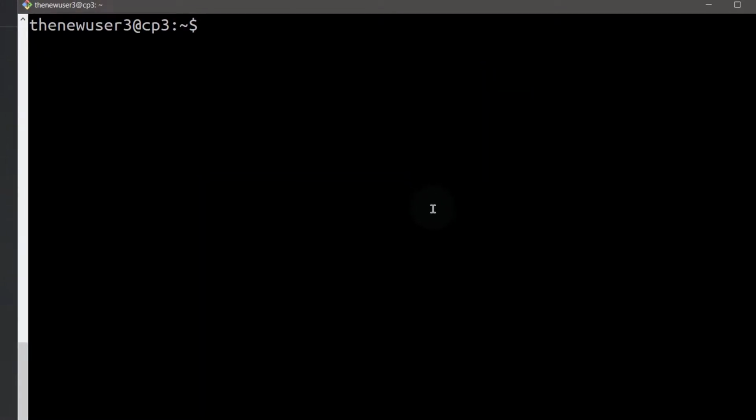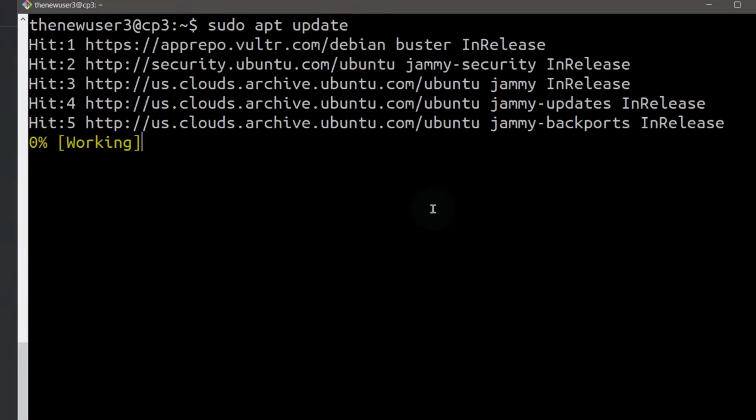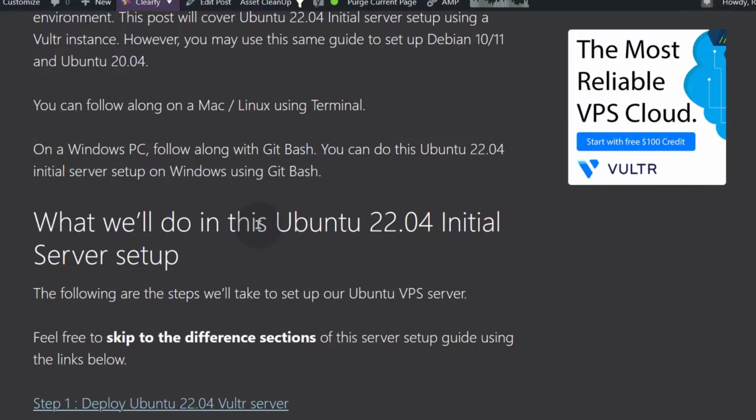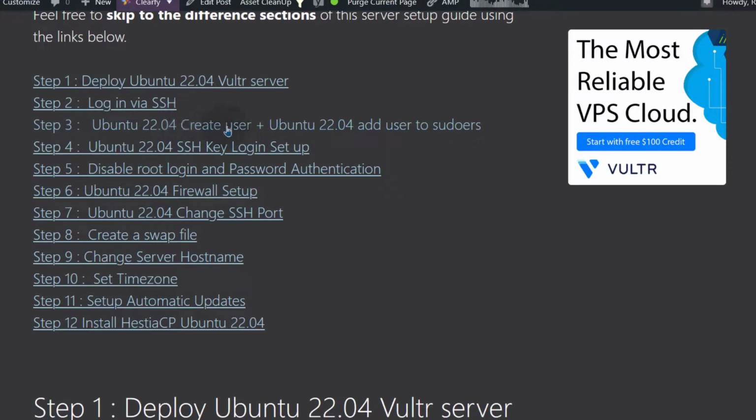Let's try something else. Let's do sudo update to see if we can update the server. And since we can do that, it means that everything is working well, and we can see we don't have any packages to update. You've seen how you can create a new user in Ubuntu and then add the user to the sudoers group.